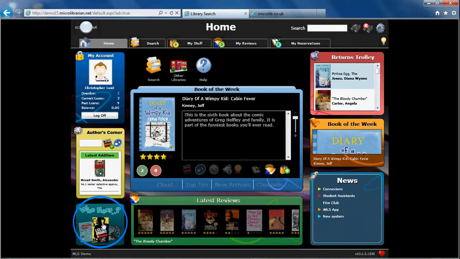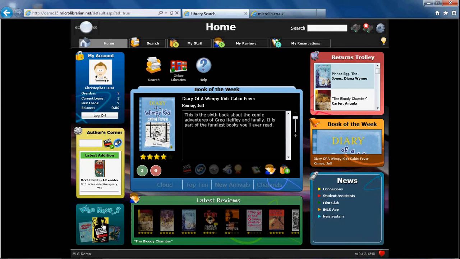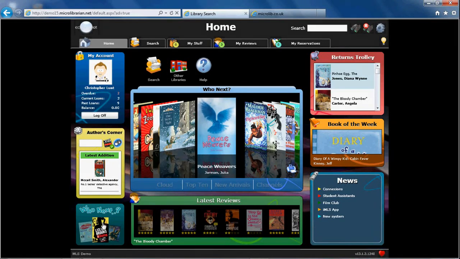Who Next is a recommended reads tool built into Eclipse which automatically suggests similar fiction authors and titles that students may wish to read based upon their borrowing history.